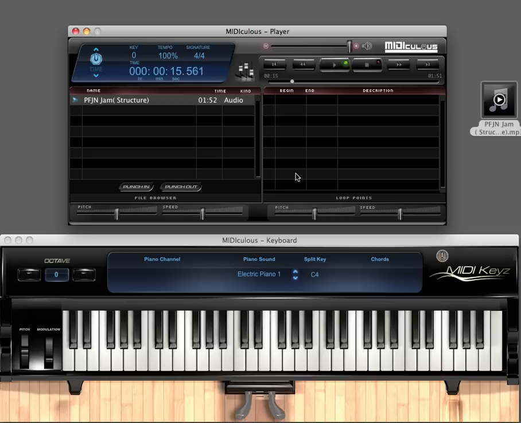Okay, nice track. Nice. Okay, so we jam. Now, as you can see, I can play along with the MP3 on my keys. I never played the song. I just know it's in this key.